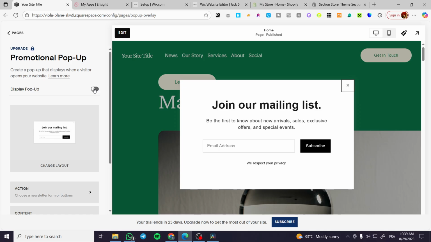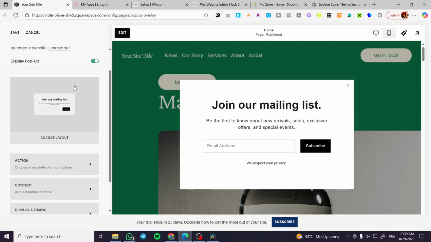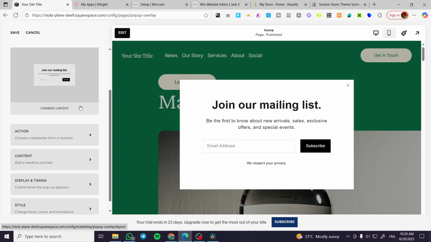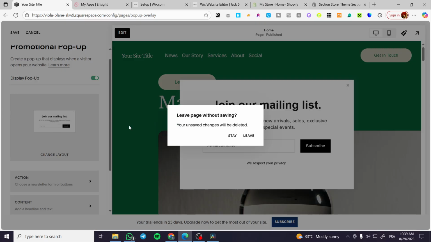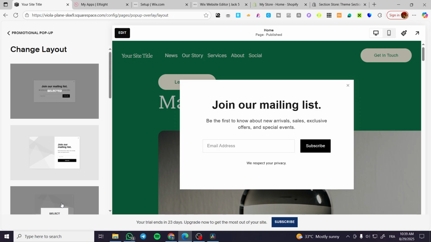We are going to start by activating our display pop-up. We have activated it and we can go ahead and change the layout. We're going to click on the layout. This is the first layout, and as you can see, it is very simple. We have a message, a little brief explanation, an email placement and a subscribe button.